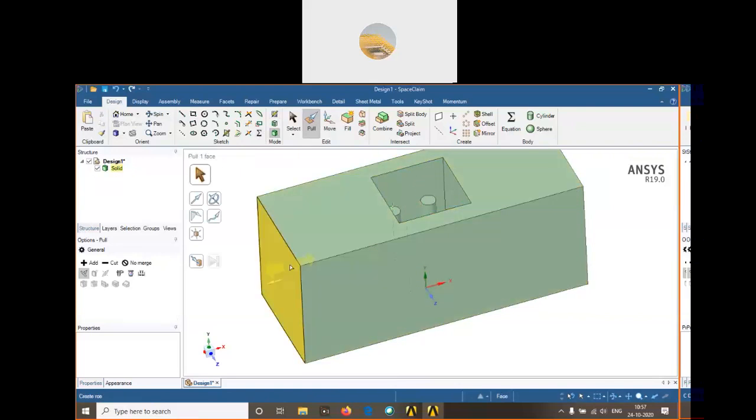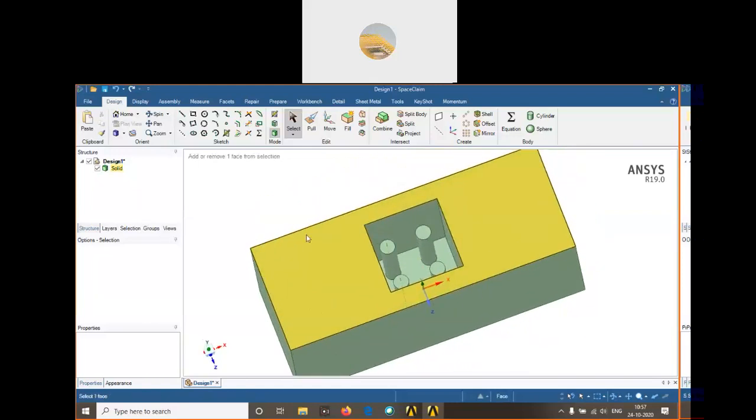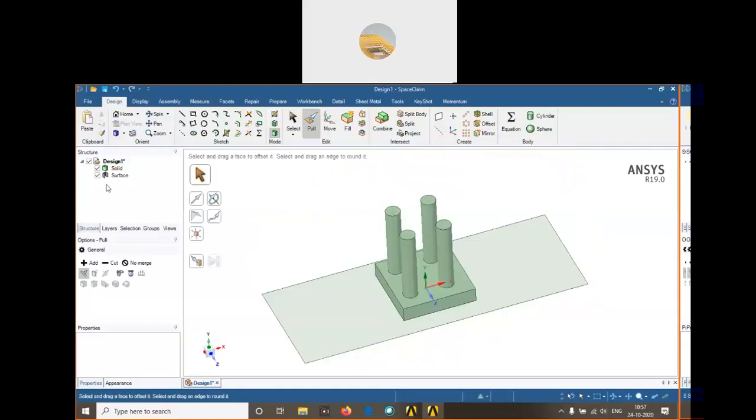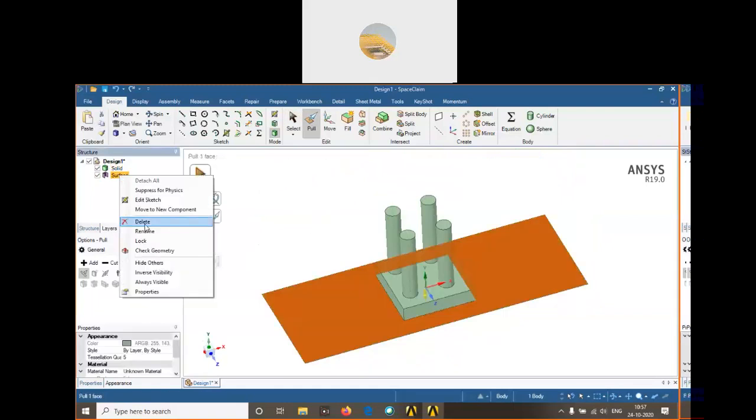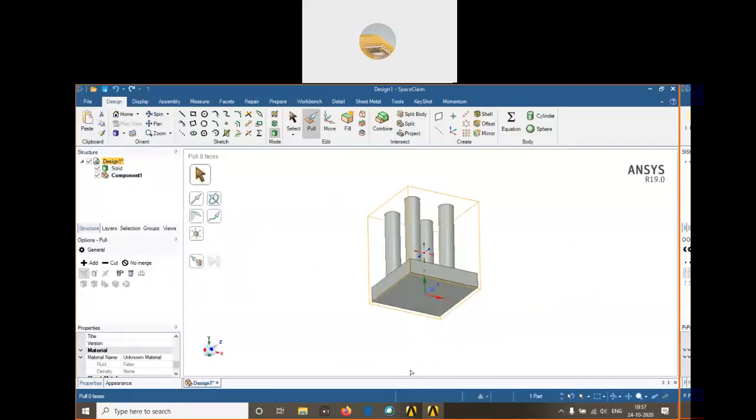See, the fluid domain is getting separated from the solid. So this is not a right approach. What I forgot to do is create a separate component. So go for design, new component. Everything should be separate so that there will be contact between solid and fluid. That is very important.